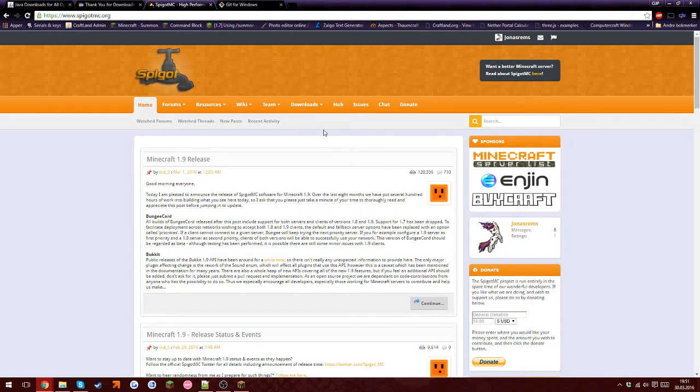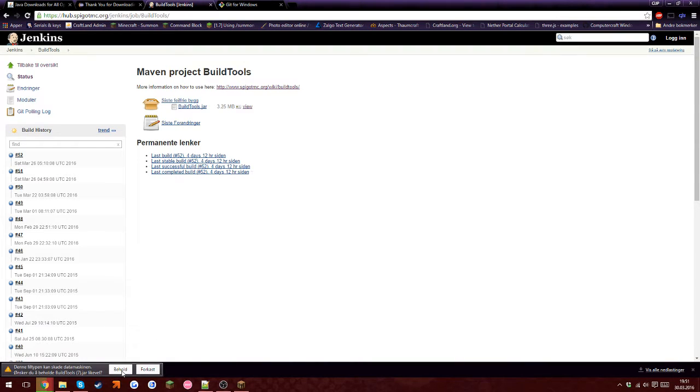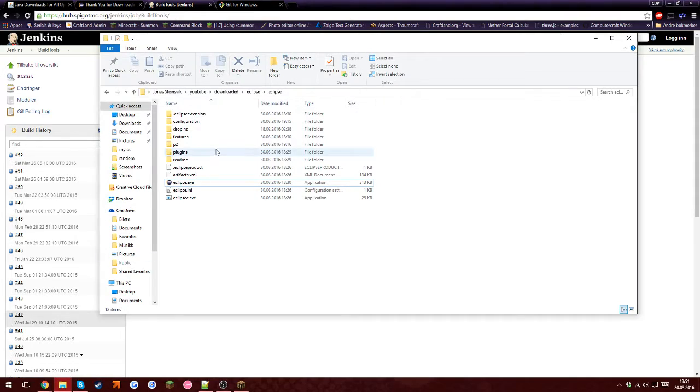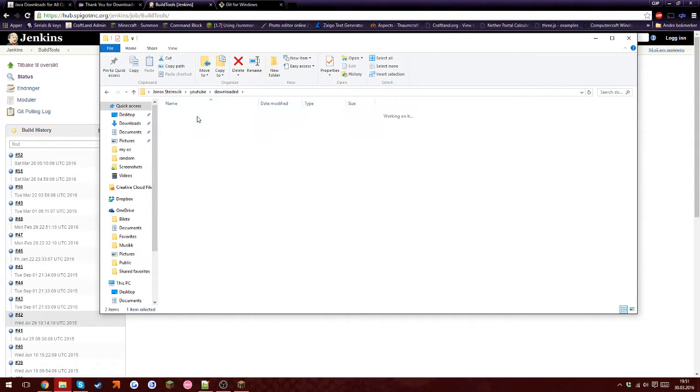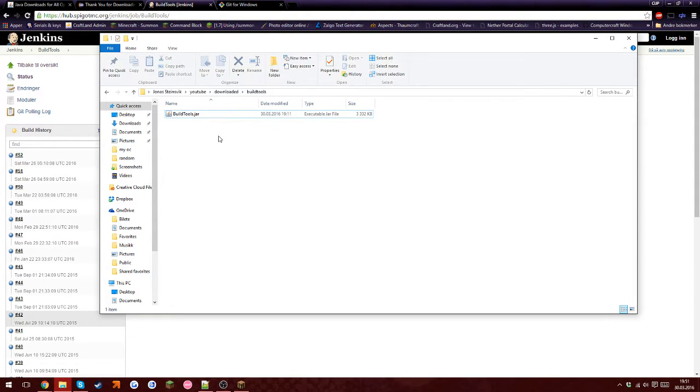I'm going to click on downloads here and download BuildTools.jar and just download there. I already have it, and I put it inside a folder right here, BuildTools.jar. You should name it BuildTools.jar if it's not called that already. Let's say you download multiple times, but yeah, it should be very simple.